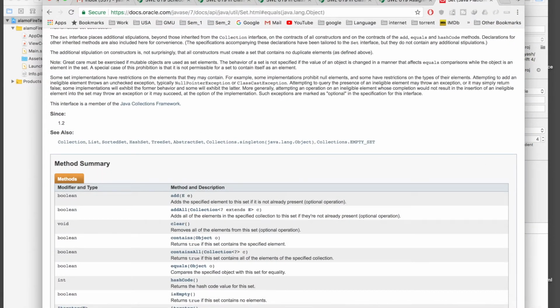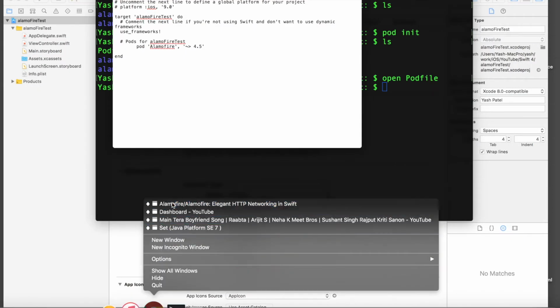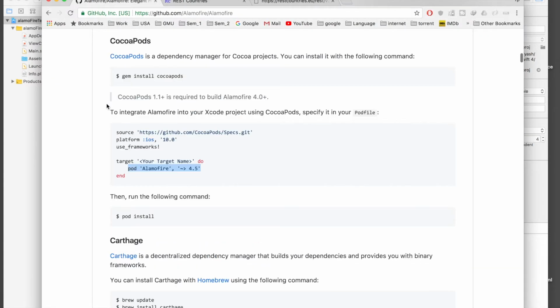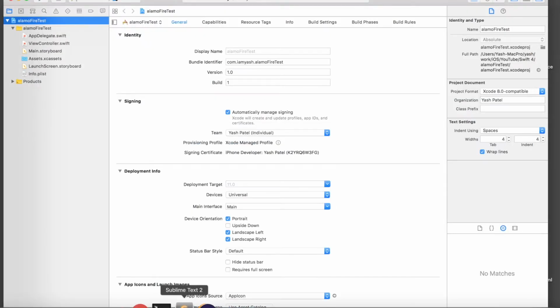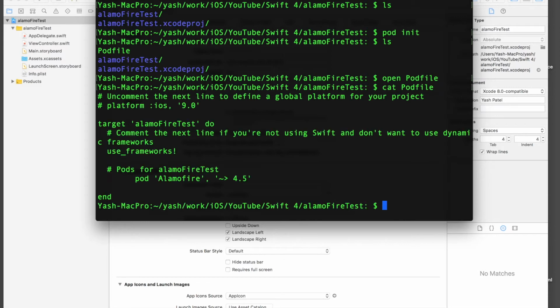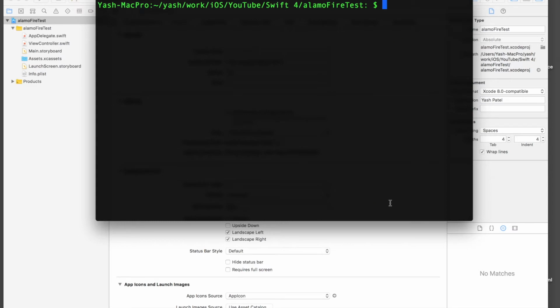Okay, this is my wrong tab. We use this part where it says to integrate Alamofire into your Xcode. Let's do one thing, I will put this whole line in the description so it will be a lot easier. Anyways, so we have it over there. Let's see if it's there or not. So cat Podfile, and we can see everything. So it's here. Let's just clear this mess out and say pod update.